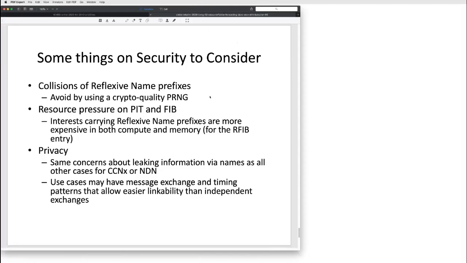ICN protocols because they leak names. And this is no different in that regard. We don't think it makes it any really worse because the names are only exposed on the path back to the consumer. On the other hand, the use cases we're proposing have interaction patterns, which says that a surveillance attacker can observe the interaction pattern either through timing or message capture, and potentially produce linkability information just based on the interaction pattern. Now, this would obviously be true even in the absence of reflexive forwarding.